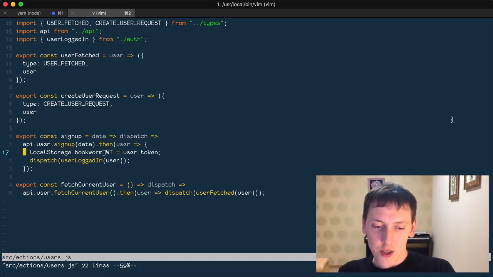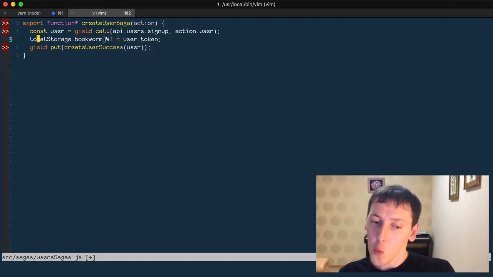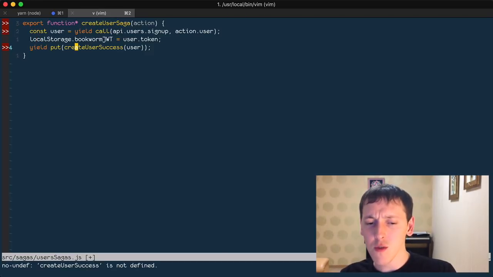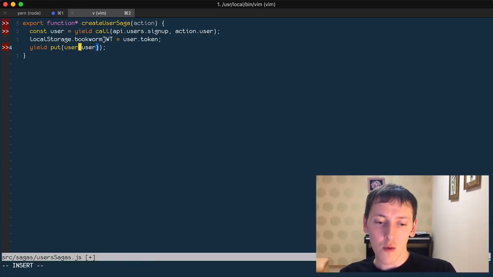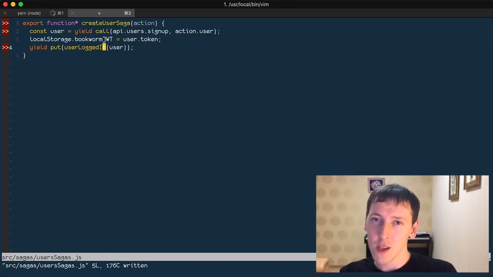Okay, so let's just copy this local storage stuff. Let's paste it in here. So we're using the same thing, user.token. So we set in local storage, and instead of this create user success, we're going to use the user logged in action. Because for us, that's actually what we wanted to dispatch right now. We could change it later to some other name.